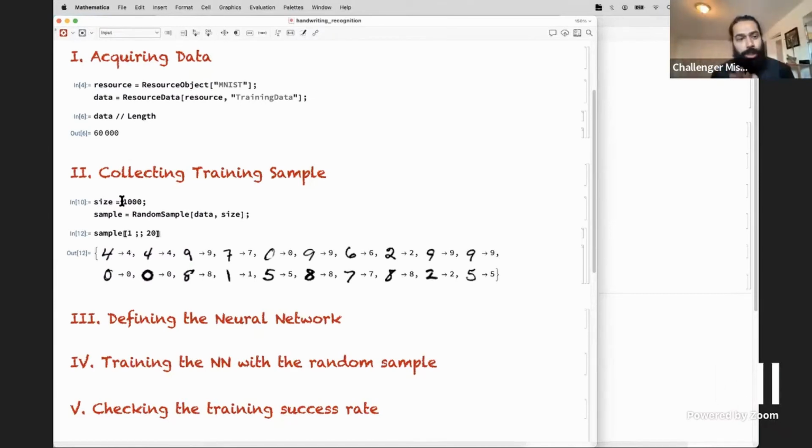Does anyone have any issues executing this part of the code so far? Fine. All right, great. Right.